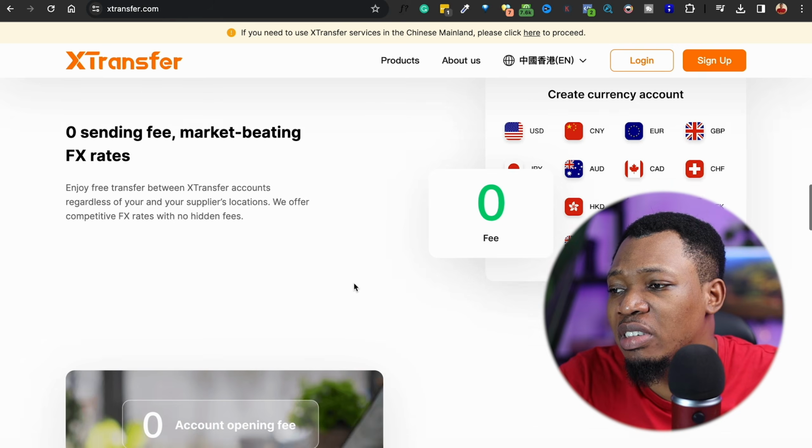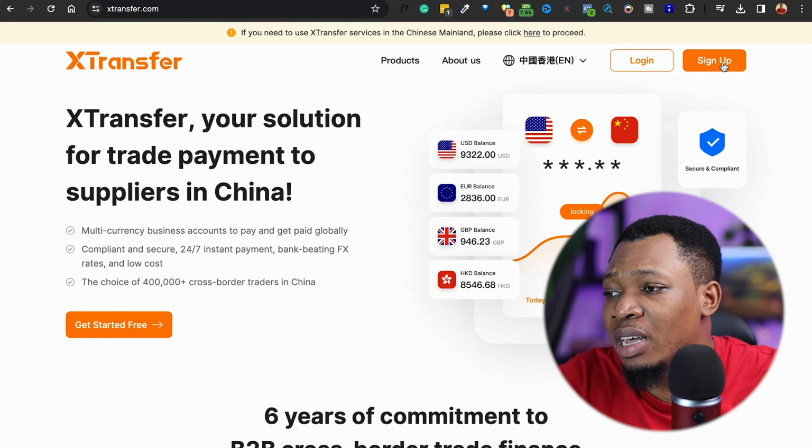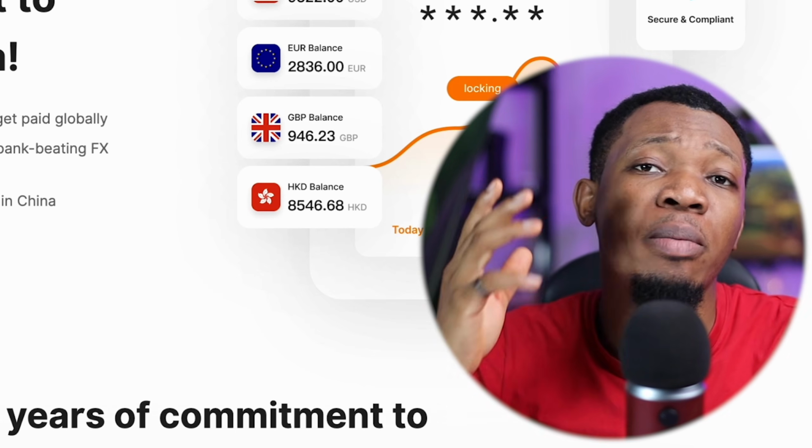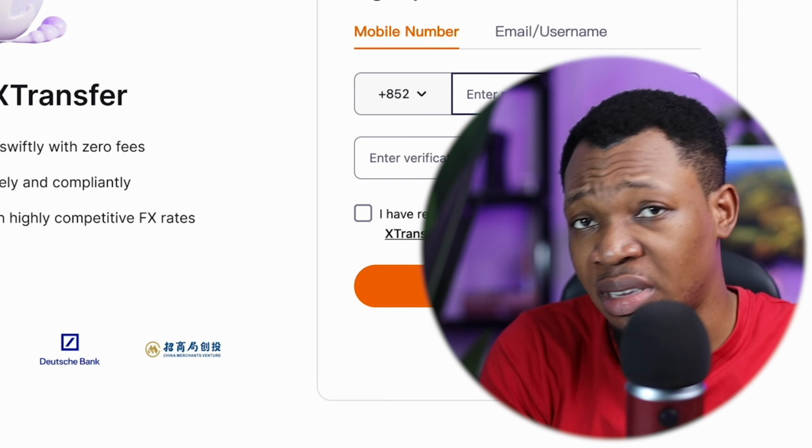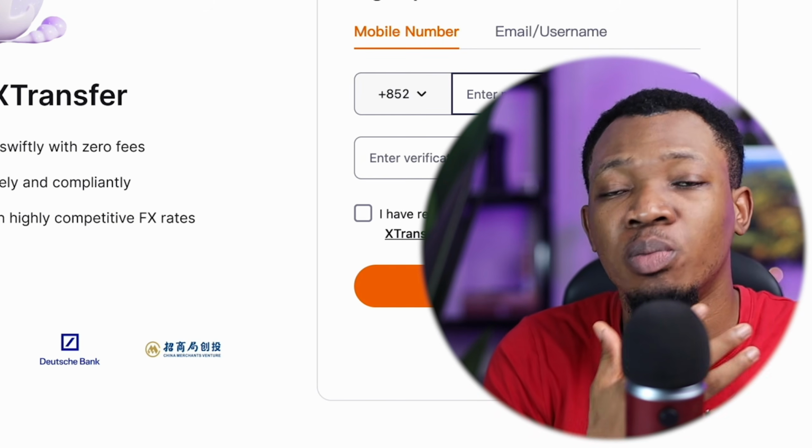Once you're here, you can simply go over, and on this website you want to click on sign up. Now it's very important to note that xTransfer allows businesses to sign up. So you're not signing up as an individual, but as a business, right? Because it's more of a B2B platform.